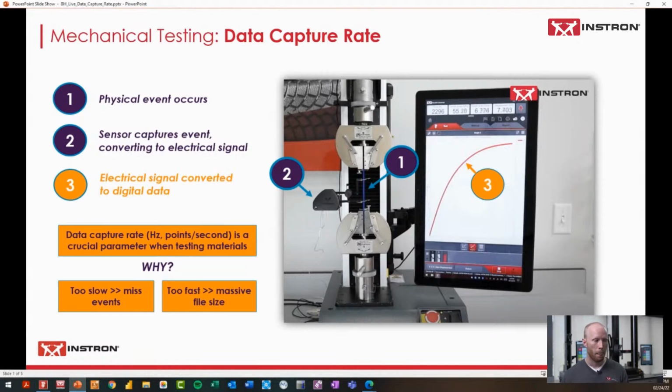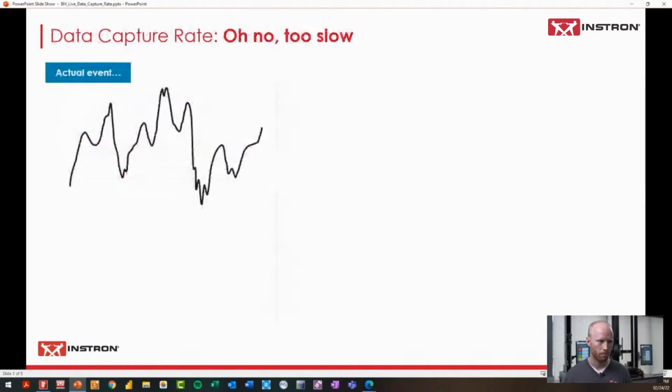The flip side is that if we have too fast a rate, collecting an enormous amount of data points for your test, it's completely unnecessary. We might be creating a massive file that might bog down the system, and might be difficult to store if you're running dozens of tests per day. So we really need to find a healthy balance between too slow and too fast a data rate, to make sure that your test has been set up properly.